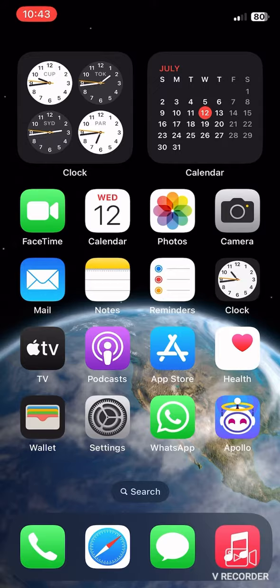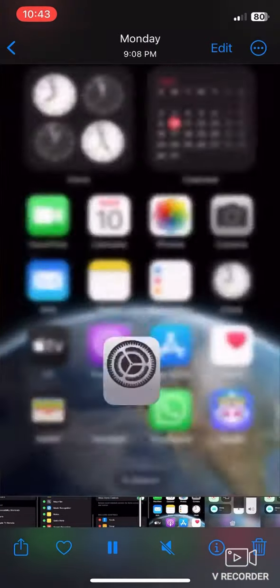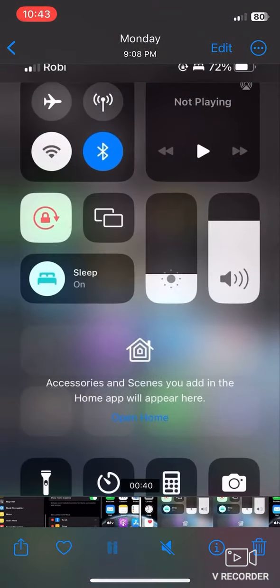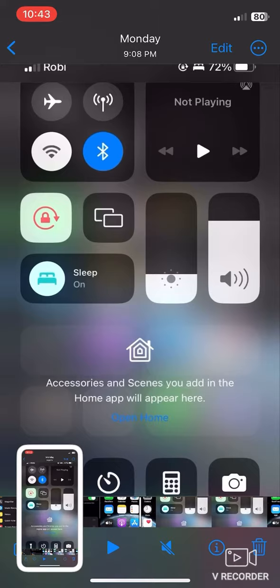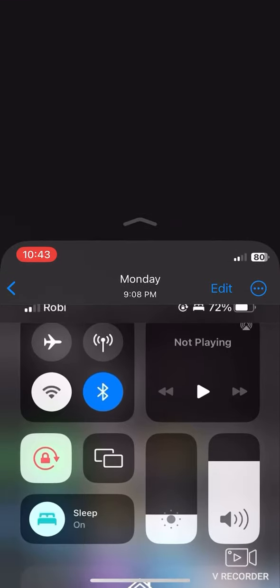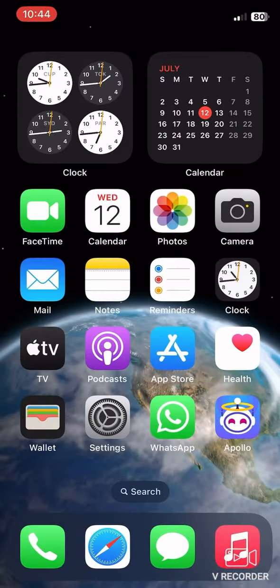Now again go to that video that you want to take a screenshot. Now tap twice in the back of your phone and you can take a screenshot by that, like this. So guys, that's how you can take a screenshot from a video on iPhone.